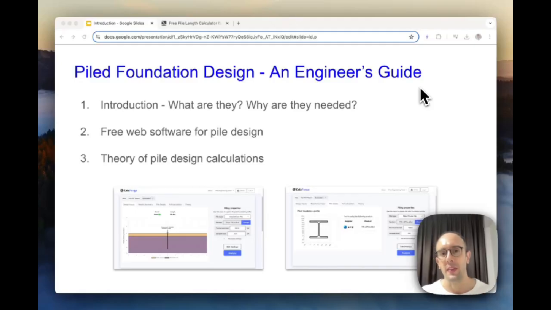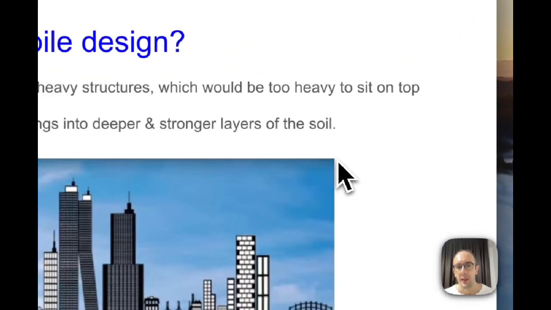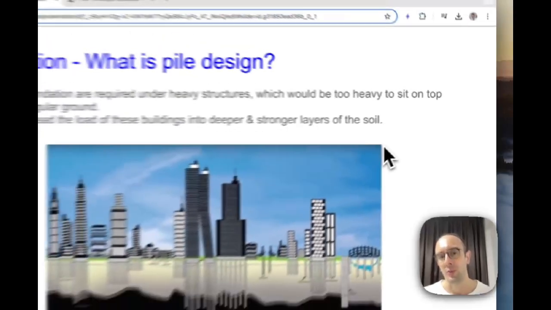And finally, I'm going to go into a lot of detail in terms of the first principles and help you understand the theory behind how piles are designed. So without further ado, let's look at what piles really are.